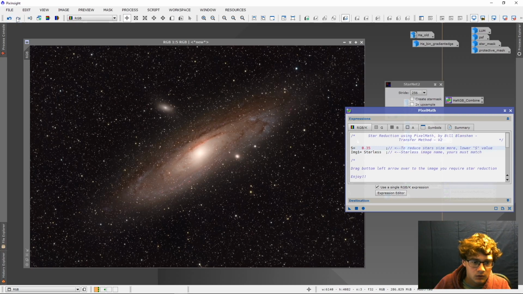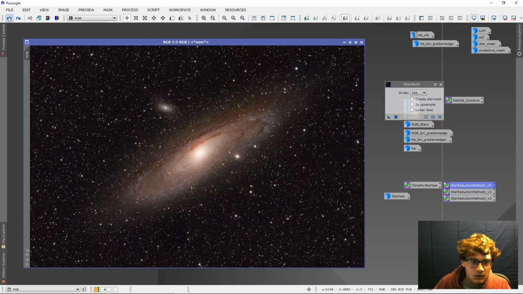Yeah, I think that's a good amount of star reduction. It moves the focus more onto the galaxy in the foreground and kind of reduces the background, which makes the galaxy stand out more. So at this point, I'm done with the image in PixInsight, and I'm going to do some final touches in Photoshop.